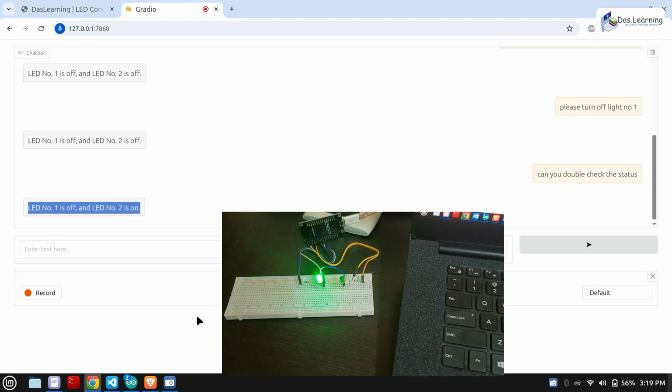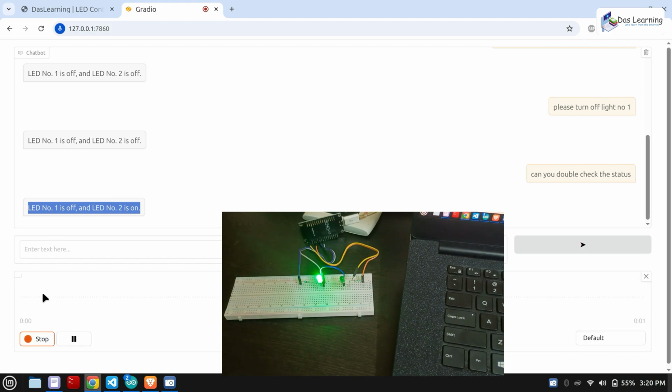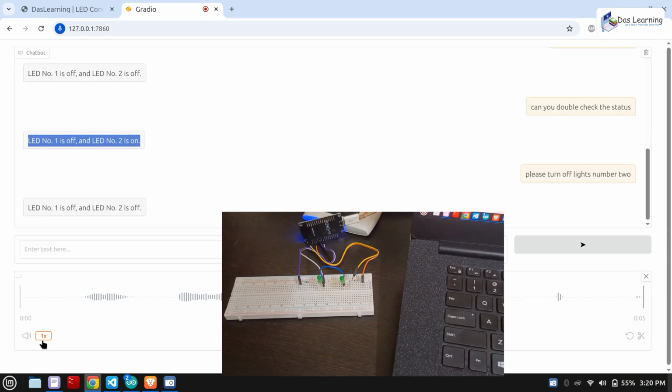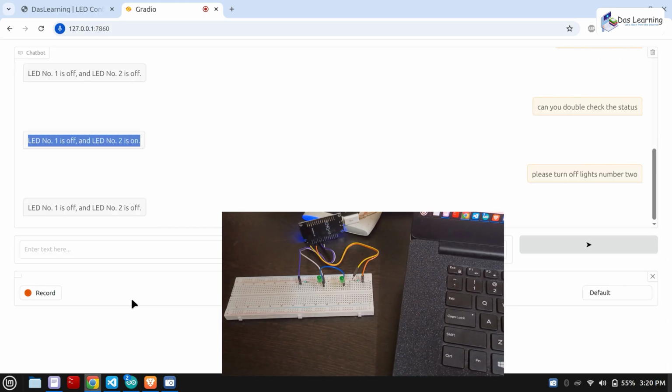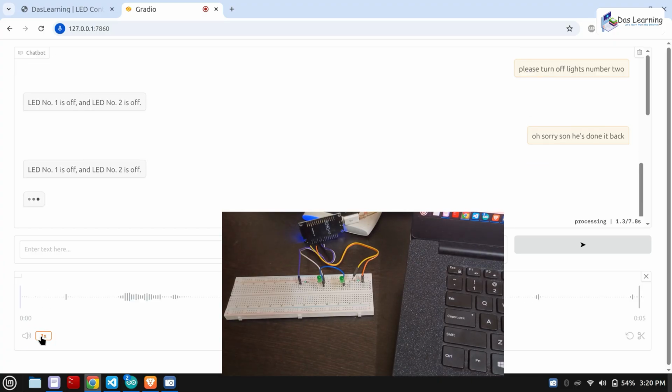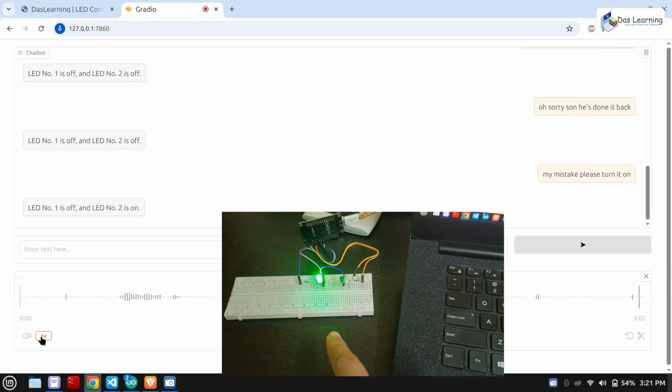Let's use our voice. Please turn off light number 2. Click on stop. And both are off now. That's cool. And it also has context awareness. So let's try with that. My mistake. Please turn it on. And here we go. We have the context awareness. It has turned on the light number 2, which we have interacted with just in between.